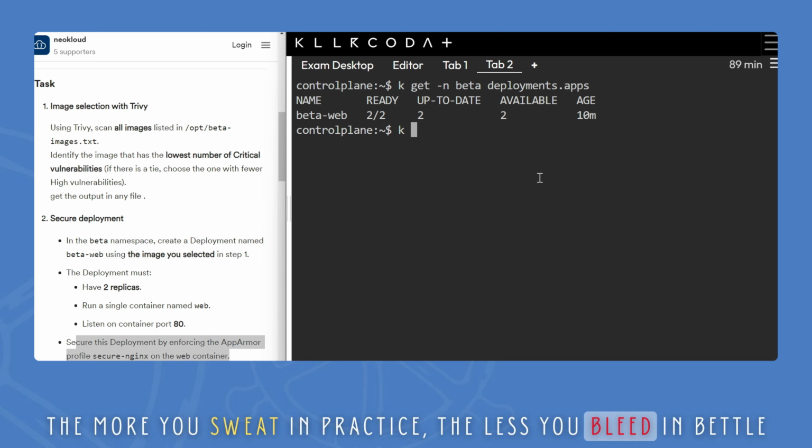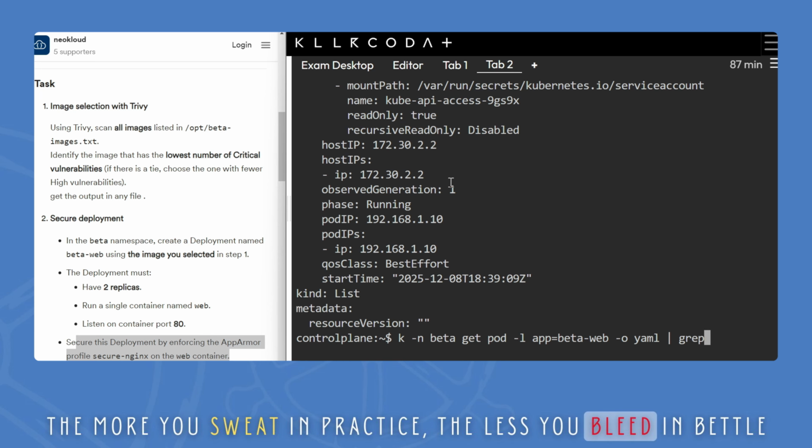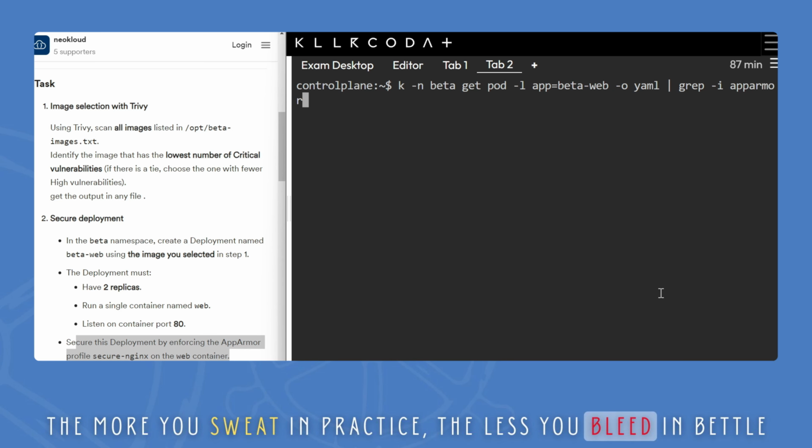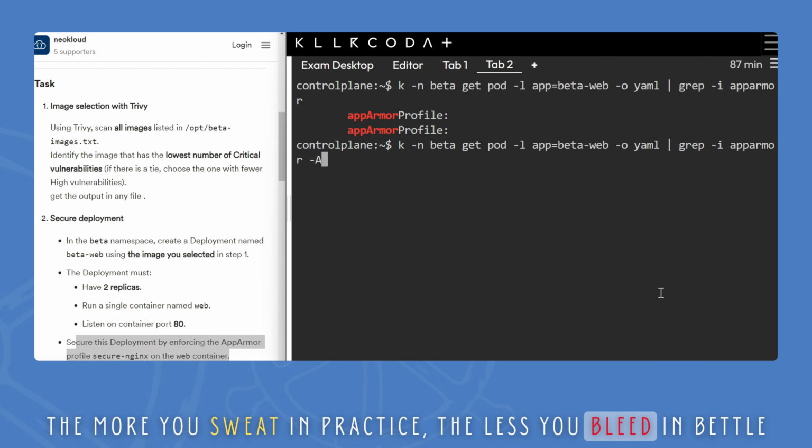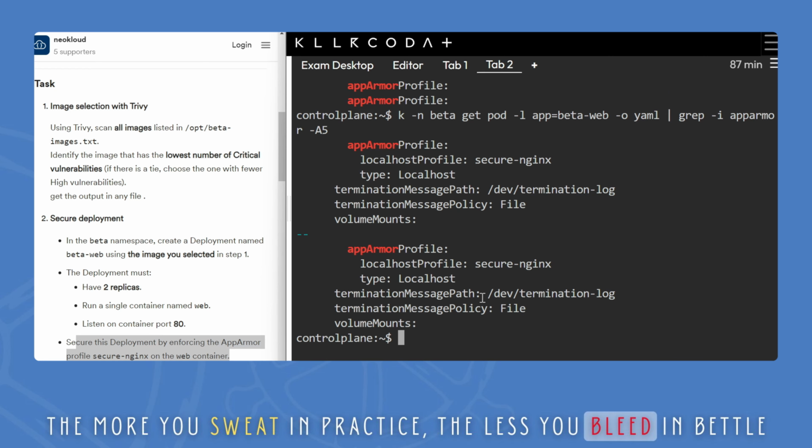So k -n beta get pod, label is app=beta-web, -o yaml, and grep -i apparmor. Here I can grep -i apparmor. So the AppArmor profile is there.